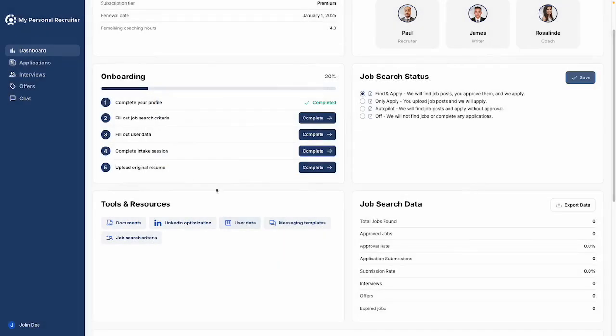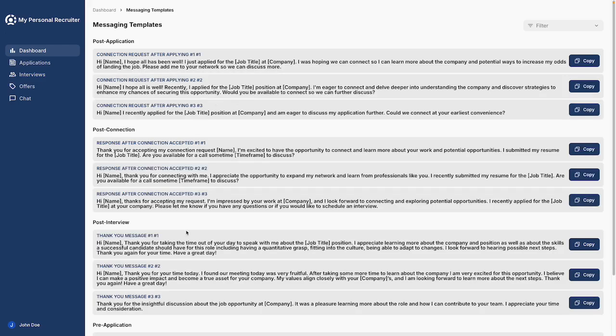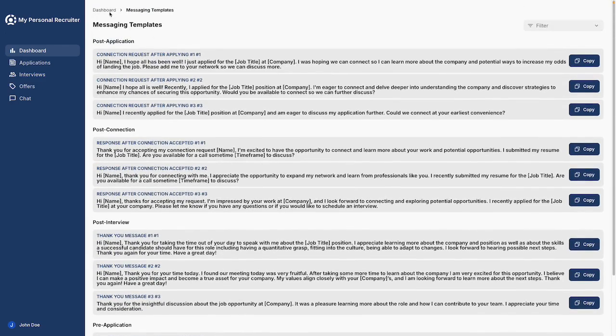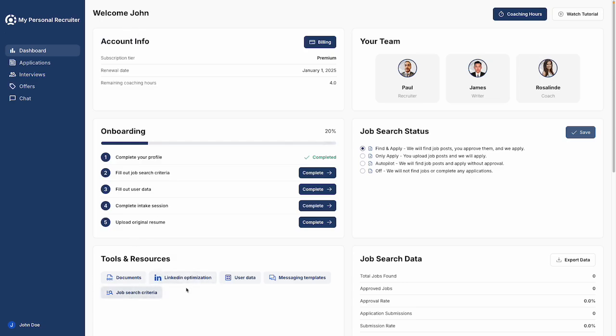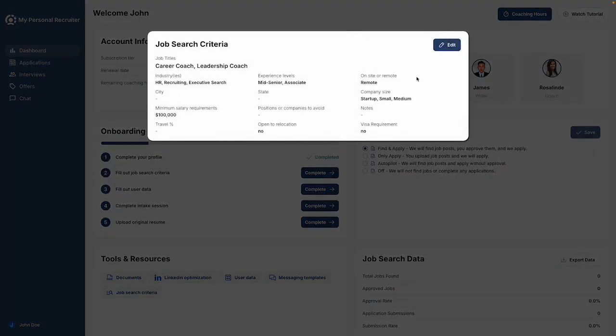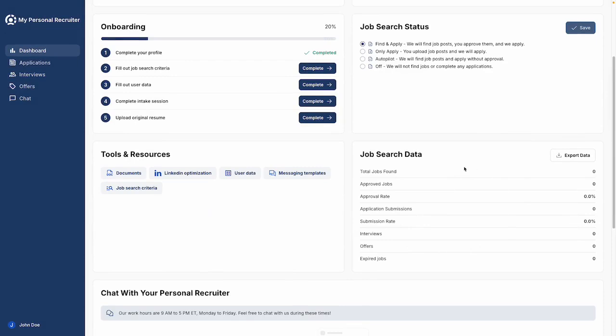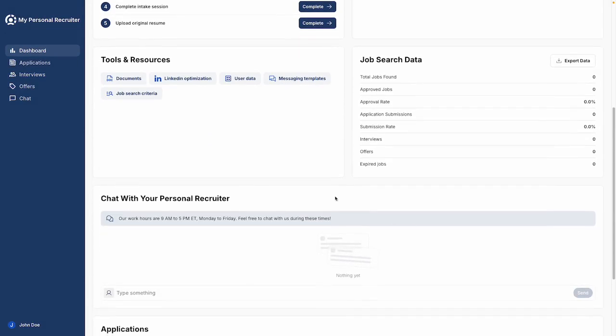Now, once again, the user data, this is an area where we're going to be inputting your username and your password for the different accounts. We have messaging templates that you can use for cold prospecting. There's different types of templates that you can use for different reasons. And then we have the job search criteria. So this is where you're actually going to be filling out the information about exactly which type of jobs you're looking for. On the bottom right-hand side, you have some statistics and data relating to your job search.